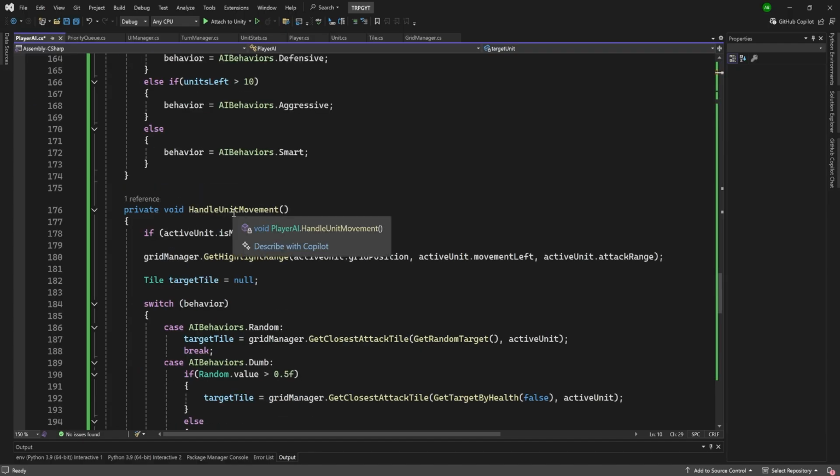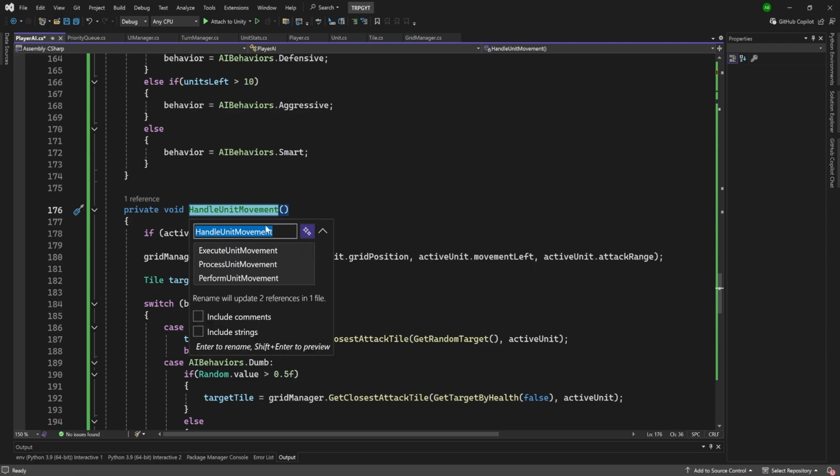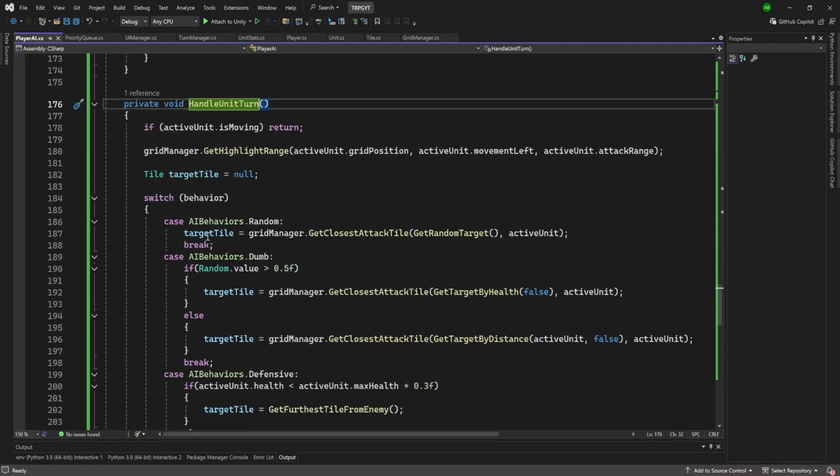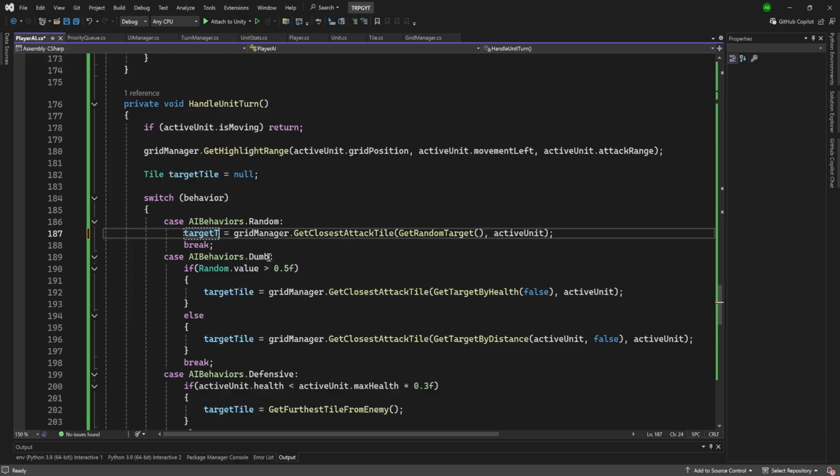Next, we're going to rename handle unit movement to handle unit turn. Now inside each of these cases, we are grabbing a target tile, and we keep calling get closest attack tile. Now that we have a target unit though, we can replace target tile in each case with target unit, and get rid of our get closest attack tile.